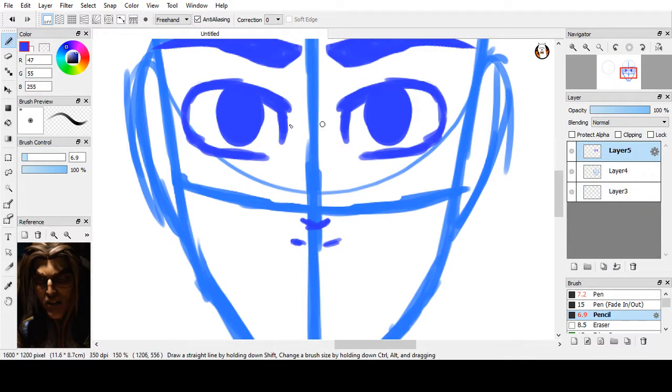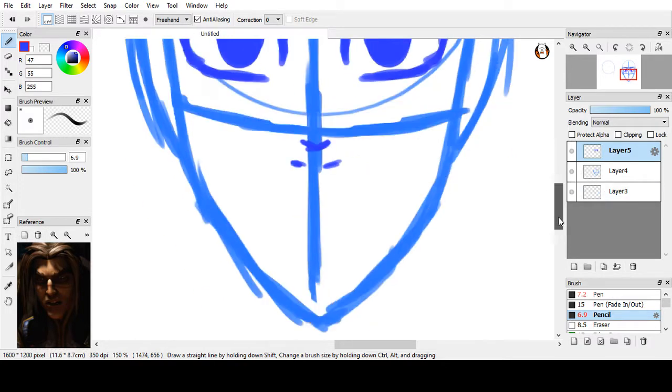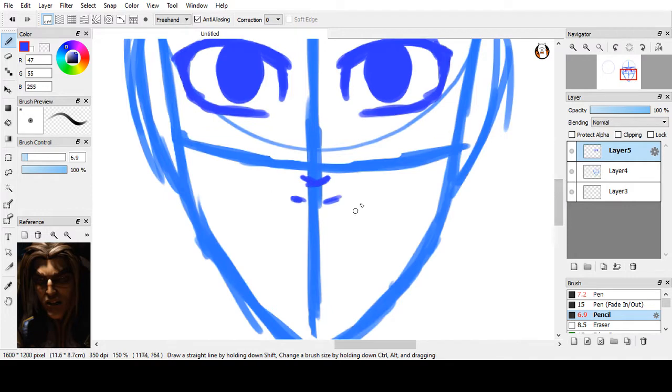So I don't like these eyes. There we go. So that's how I do the nose, and sometimes with shading and highlights, I'll go in like that and define the nose a little bit more.